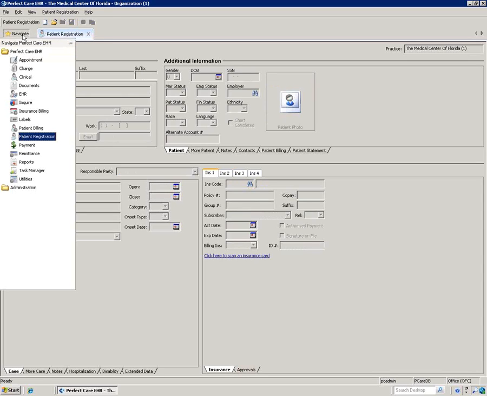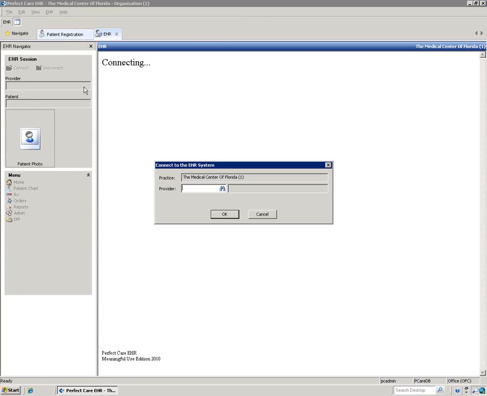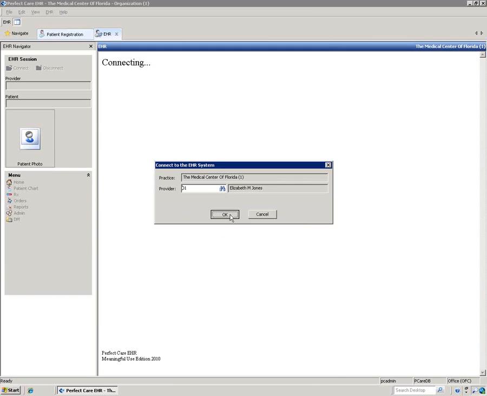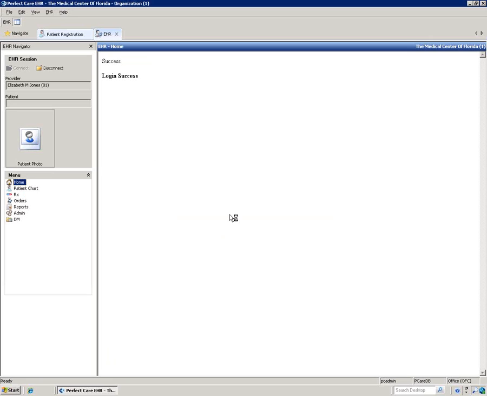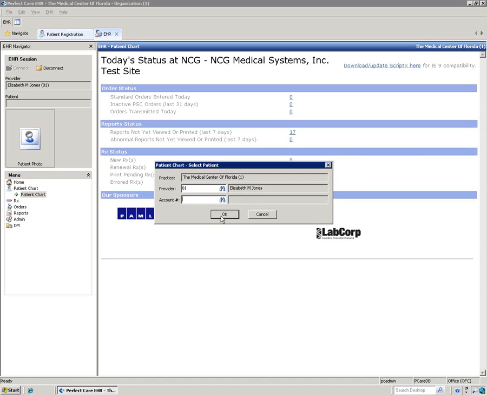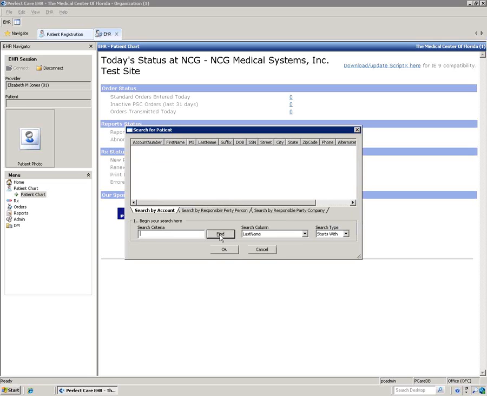The next tab I'd like to discuss is the changes in the EHR in 3.4. You will click the tab, and like in 3.3, you will select your provider. But now those options you had across the top of the screen, the menu options, such as Open Patient Chart, they will now be down here on the left. When you select Patient Chart, this will bring up the ability to pull up a patient's chart.